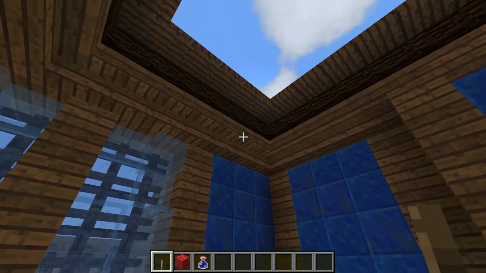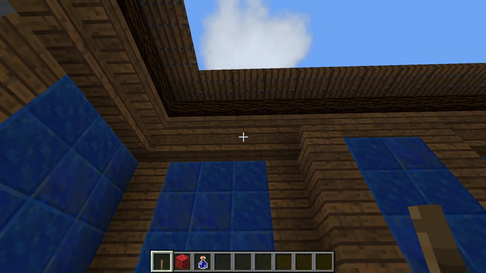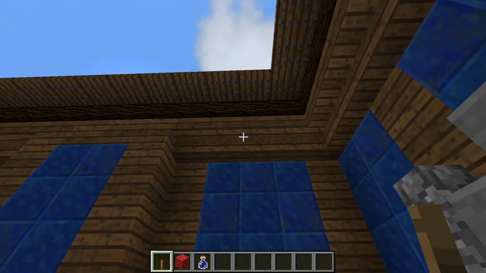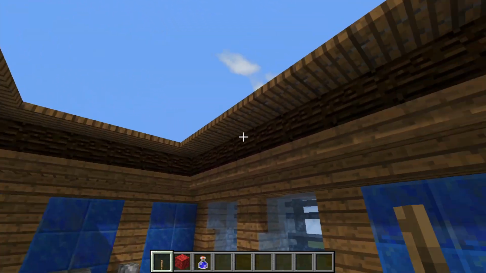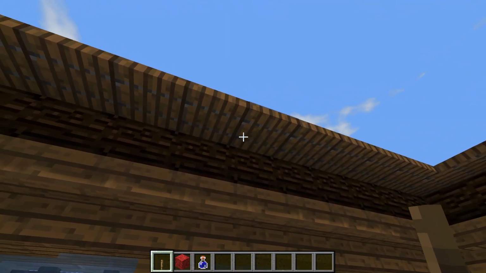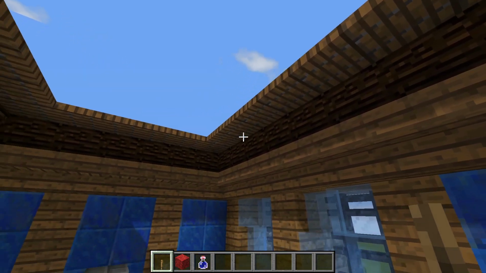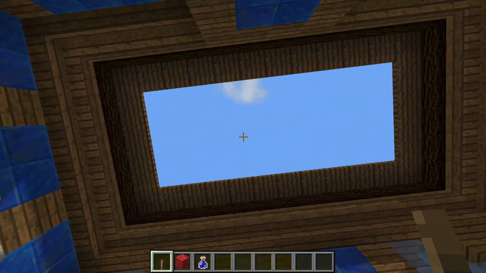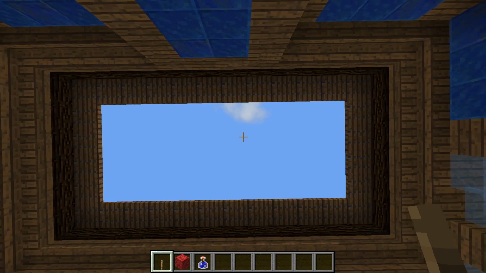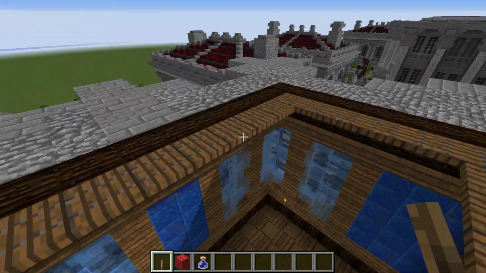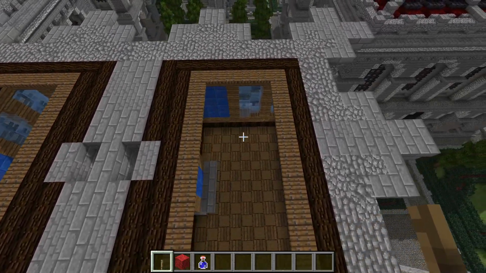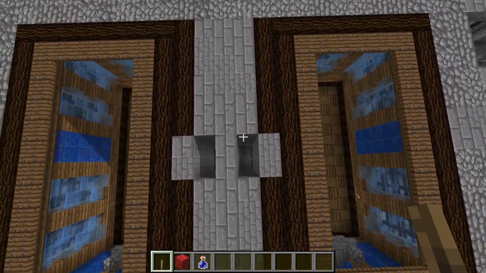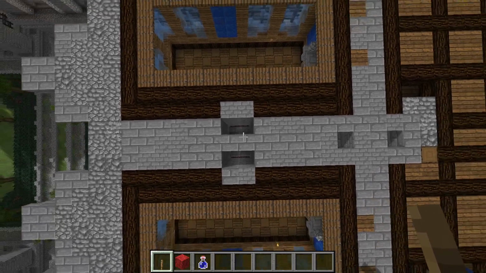As you can see, we have some fine crown molding up here done with upside down spruce stairs and then spruce tree trunks laying on their sides all the way around. And then we have an edging done with spruce trapdoors, as you see done here. And all of the bedrooms are, of course, the same design. And here are the chimneys coming up through those.